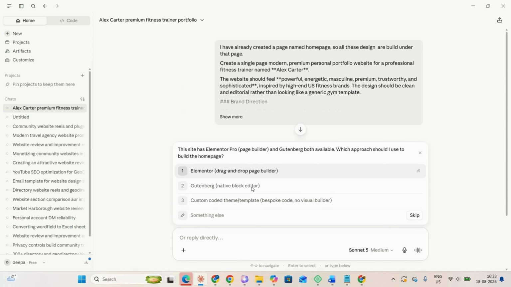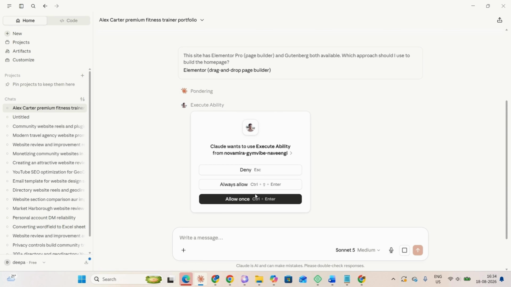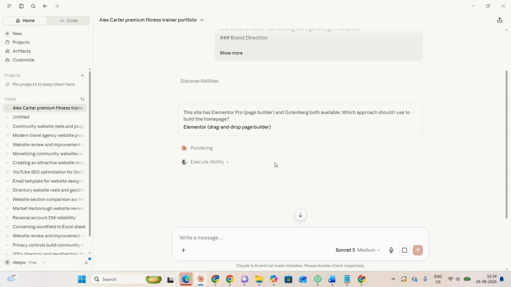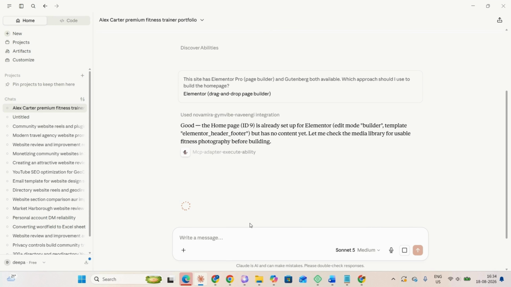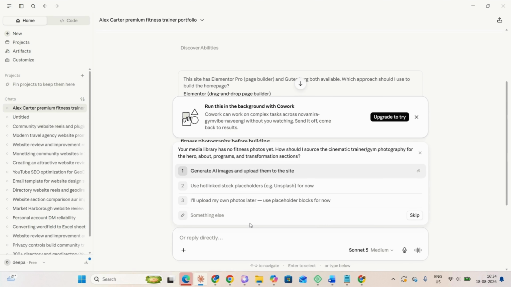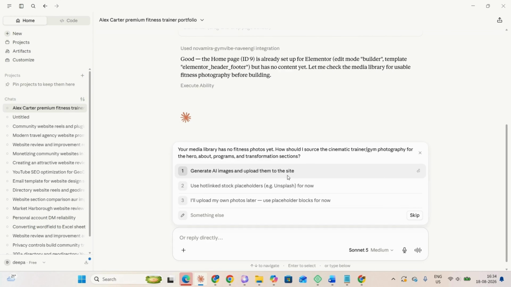I have used the Elementor page builder, so I will click on Elementor here. We will click on always allow for this again. Now, you can see here that it has also extracted the ID for our home page. It has extracted it here. And it is asking us a few questions here. I will use stock placeholder photos here as I don't have any photos right now. So I will click on this here.